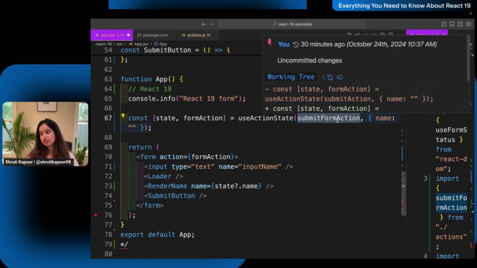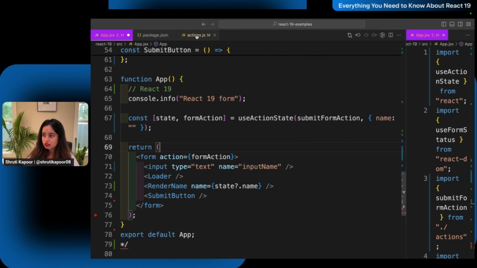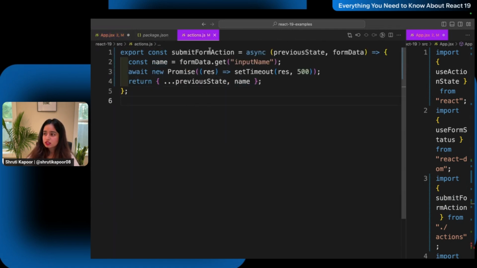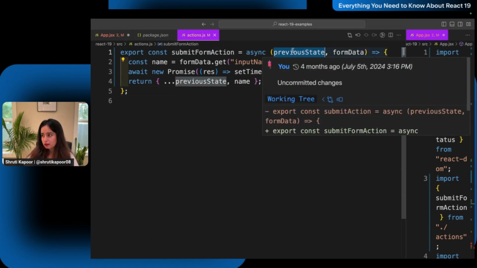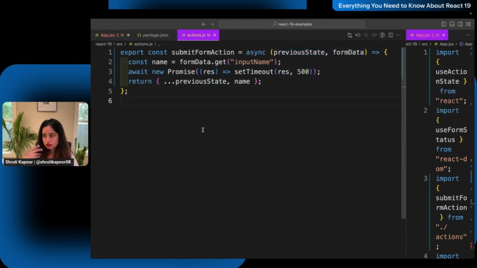Quickly, we'll take a look at the submit form action, which is what we do to change data within this form. In this form action, it accepts two parameters: the previous state, so that it can modify it and return the new state, and the form data. Form data is all of the fields that you submitted to the form. This is really helpful because if you want to get a specific field out of it, you can just do form data dot get and the name of the field.